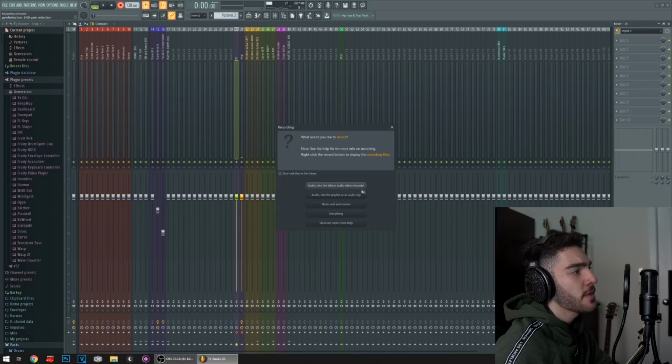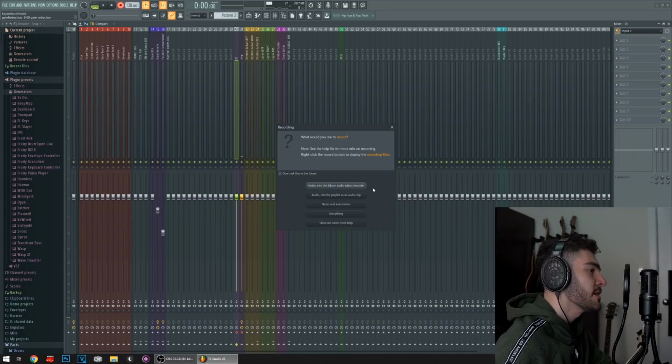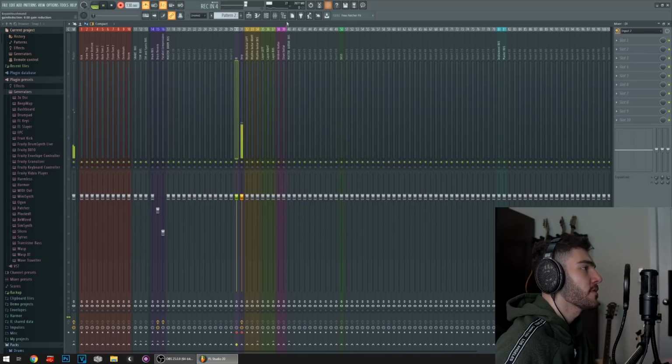It will ask us what we would like to record. I always select audio into the playlist as an audio clip, because that way it just goes straight in there. It doesn't go into Edison, which is like an audio editor. It just goes straight into the project. We are not doing notes and automation. We're not doing anything MIDI. That's why I'm picking audio into the playlist as an audio clip. Once we click this, the metronome will start, it will count in one bar and then another bar because we just moved it over to the second bar in the project. And then anything that I play will be getting recorded into FL Studio along with the drums.